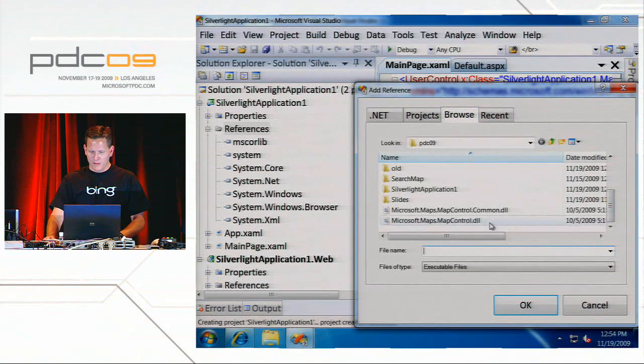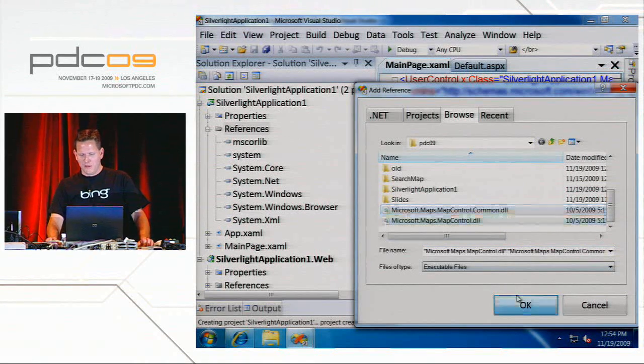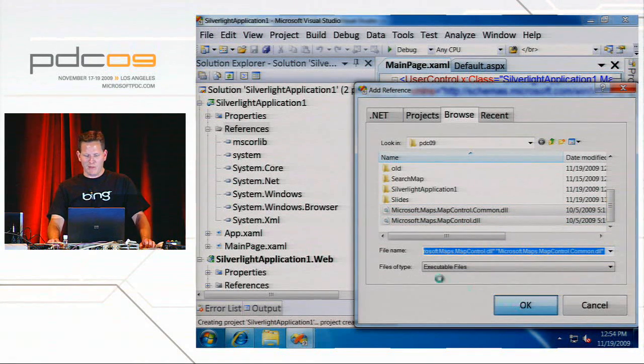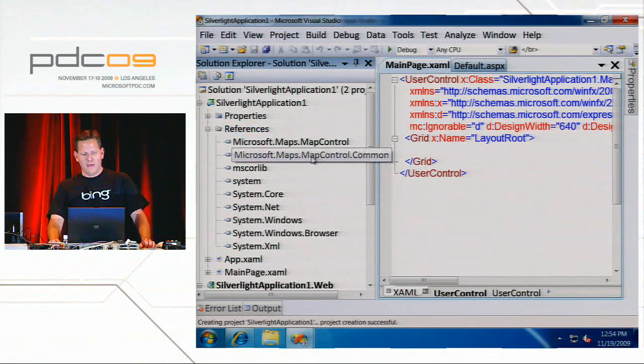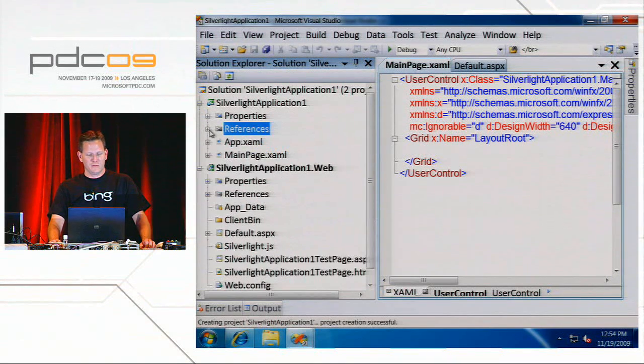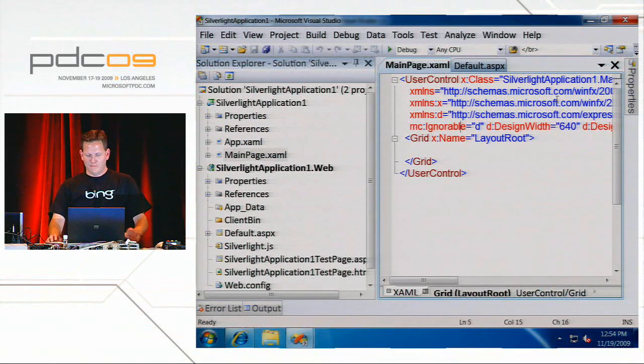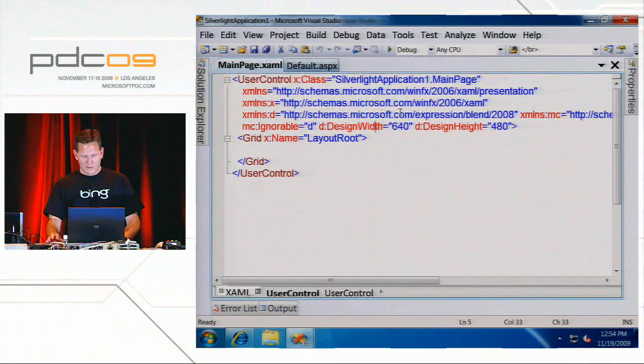We have 2 DLLs. That's a little bit different from the CTP. There's a Microsoft.Maps.MapControl.Common and Microsoft.Maps.MapControl. So you add these 2 DLLs. And then in your XAML, I'm going to go ahead and delete this line because I want it to be the full page.